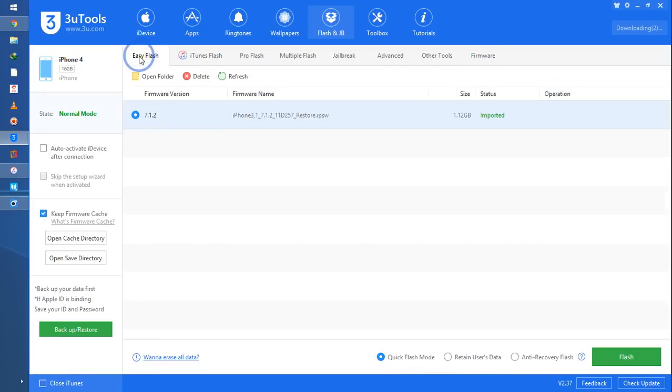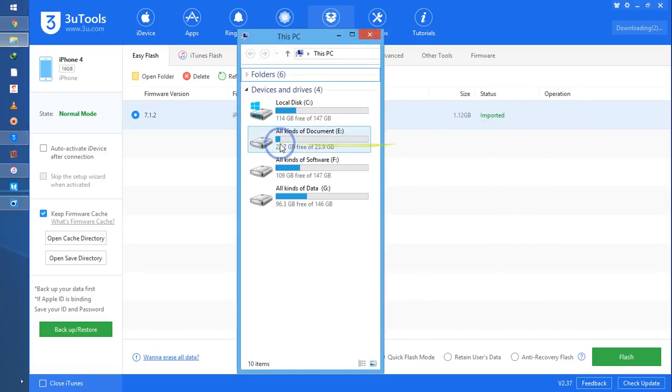So I simply have to come to Easy Flash, and I have manually imported this data here, because if you download, guys, there will be two options: one is download and one is import. We can import manually, because I have saved this one here. I would just like to show you for your surety, just see, guys.